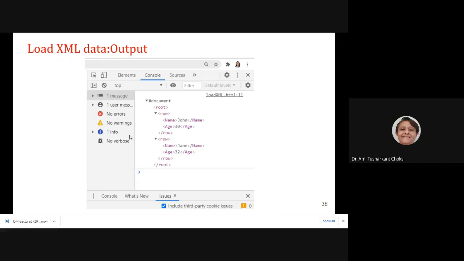So what output we can get is, we'll be able to see in the console log one message. When you click on this triangle, we'll be able to see the XML file contents, which will be available as the row, right? Let me show you the execution of it.